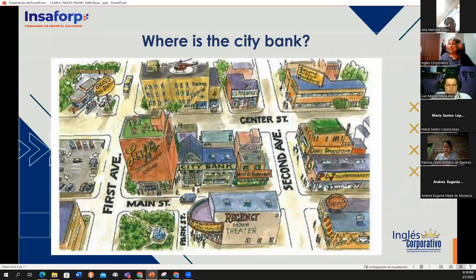Maria Santos, where is the post office? Here is the post office. Maria Santos, are you there? Quítale el mute porque si no, no la escuchamos.